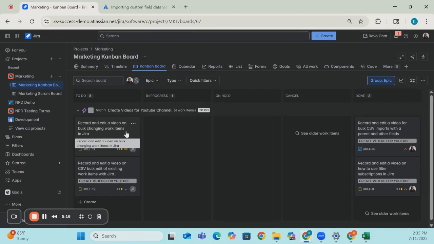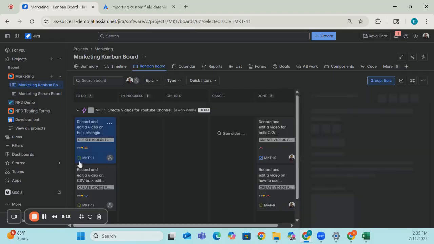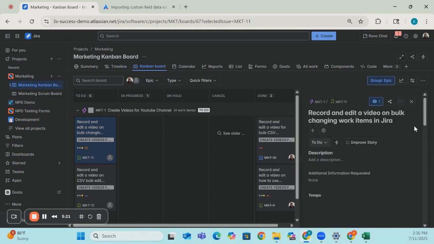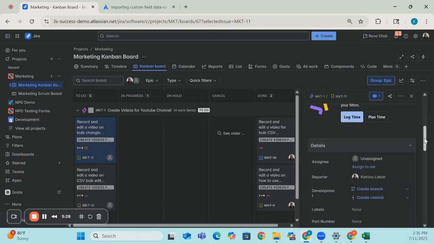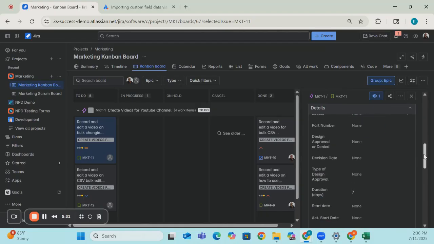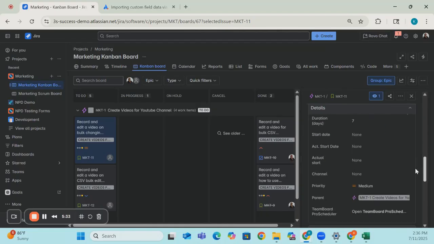So now if I open up a story, because I added the channel custom field to the screen, we should now see channel populate on this task or on this story. So you can see channel exists, and there's currently no value in there, and that's fine because I'm going to import that value.